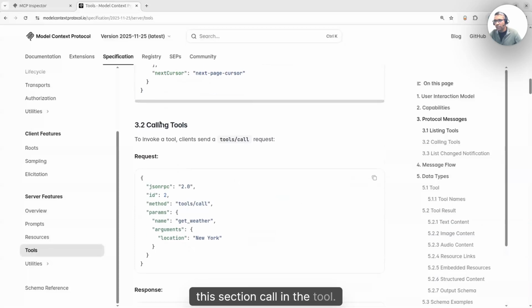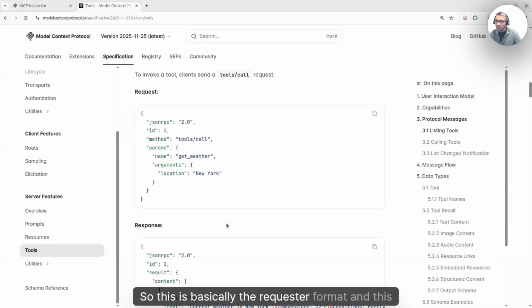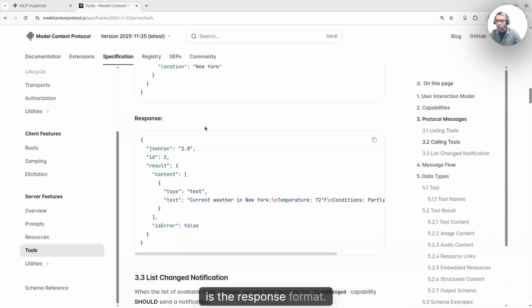Let's go to this section, calling a tool. When you go to calling a tool, this is basically the request format and this is the response format. And there is something called, okay, the results, content type text, and isError false.